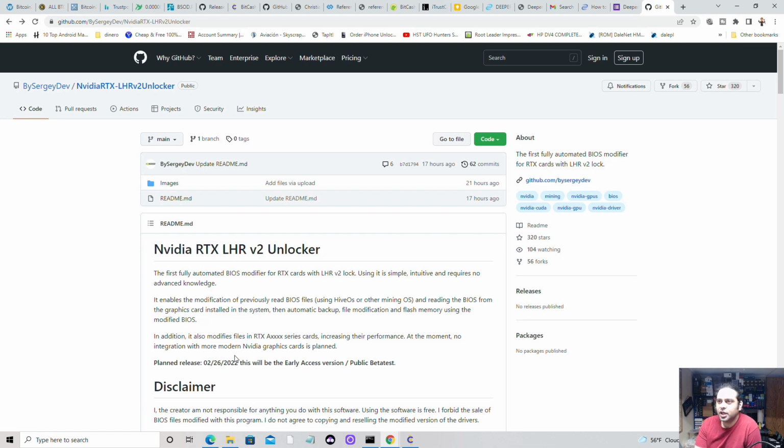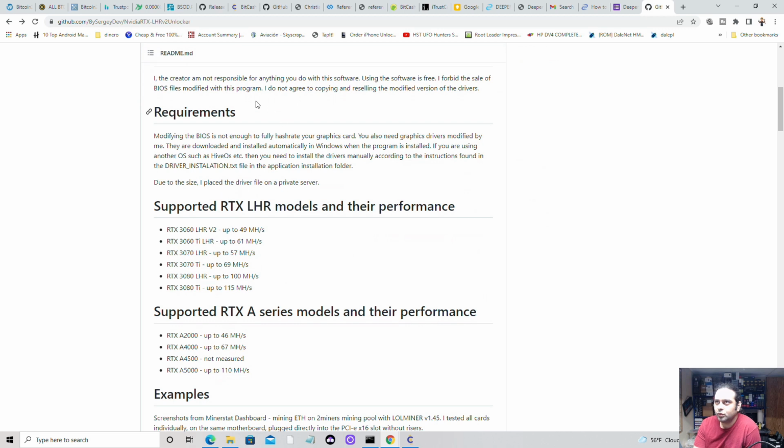So far, that's what they got, and this is the requirement we're gonna have. We need to modify the BIOS. It's not enough, it's fully hard-tied to your graphics card, so you're also gonna need a driver. You need a graphics driver modified by them. They're gonna do everything, they're even gonna modify a specific driver. What I'm seeing is something the Chinese people have done a while back.